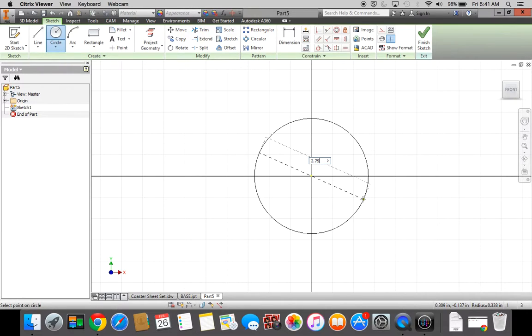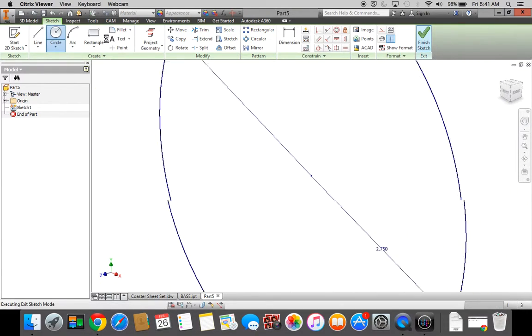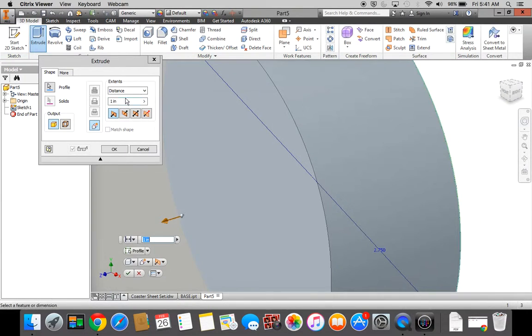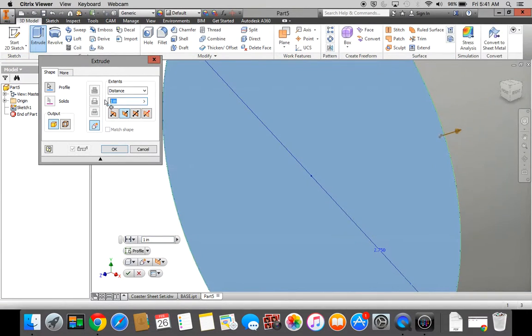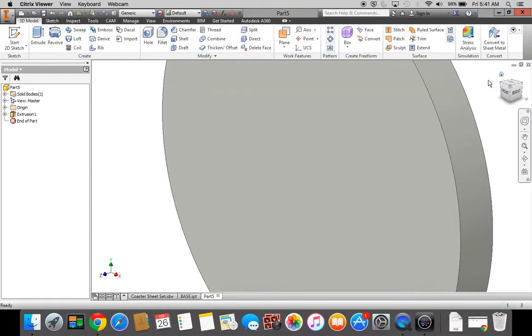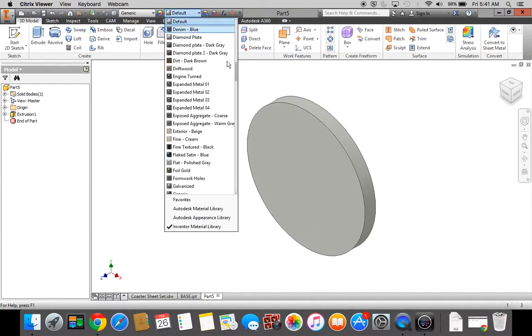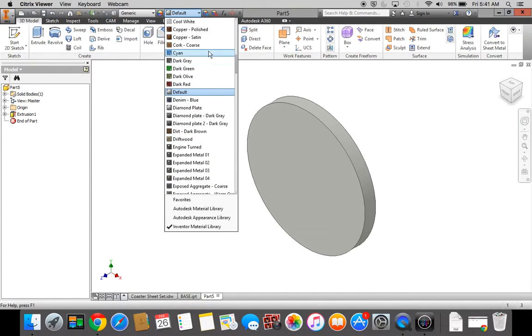2.75. Press enter. Finish sketch. We're going to extrude direction number 2, and the distance is 0.25. Okay. Go home. We're going to change our material from default, and we want to find cork.